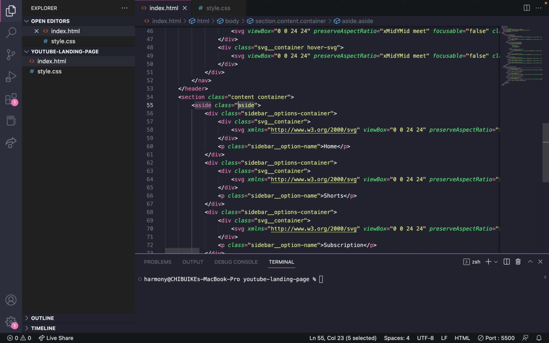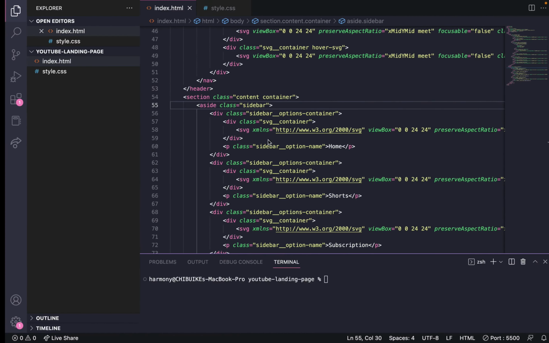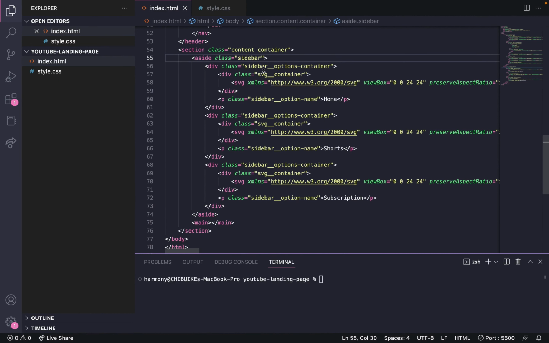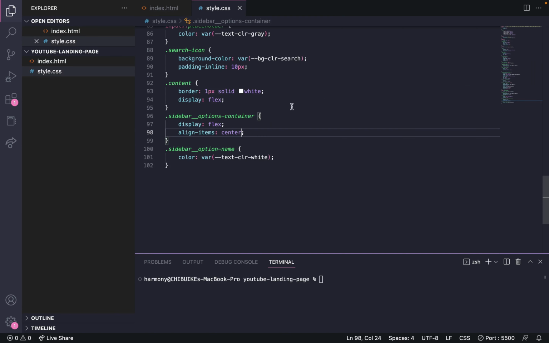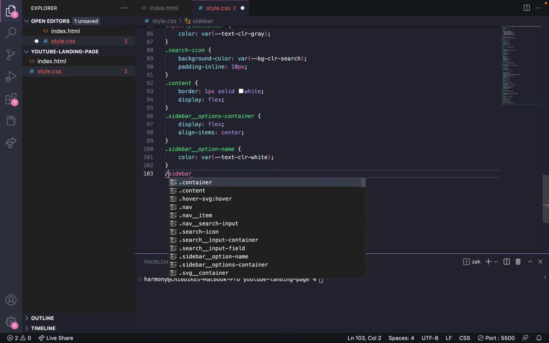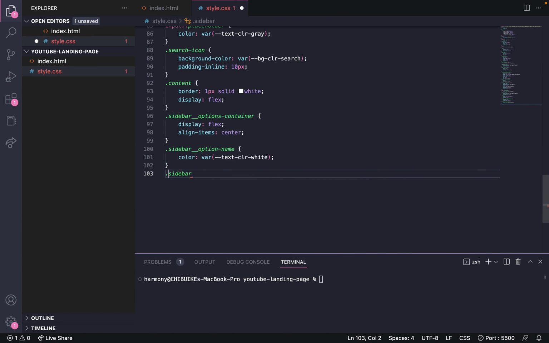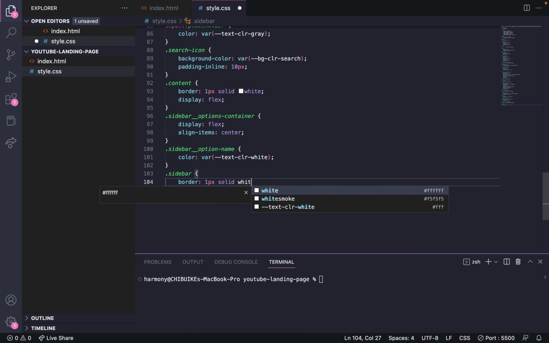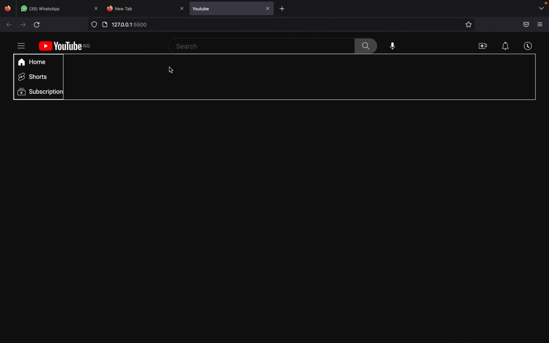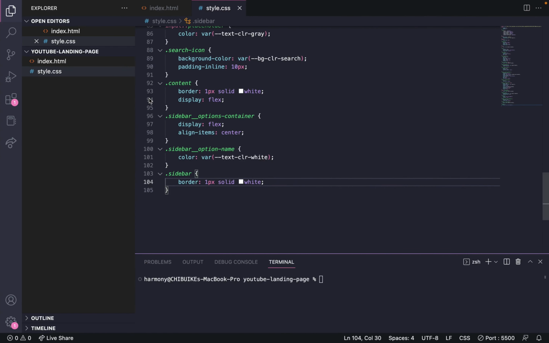You know what, I'm going to change this aside to sidebar. The class name, I'm going to change it to sidebar. Then I'm going to draw a border around it to see how much width it is containing. The area, the width and the height. So that's the width.